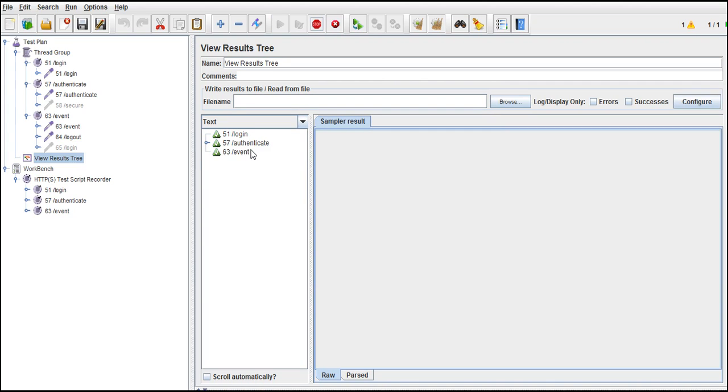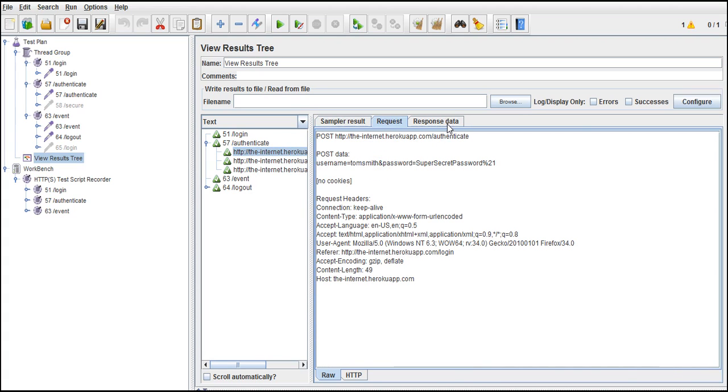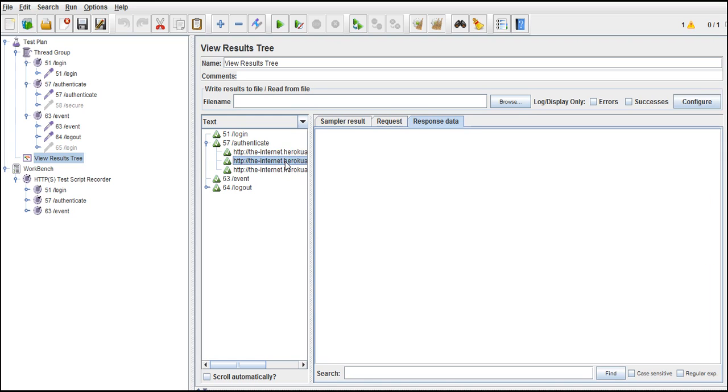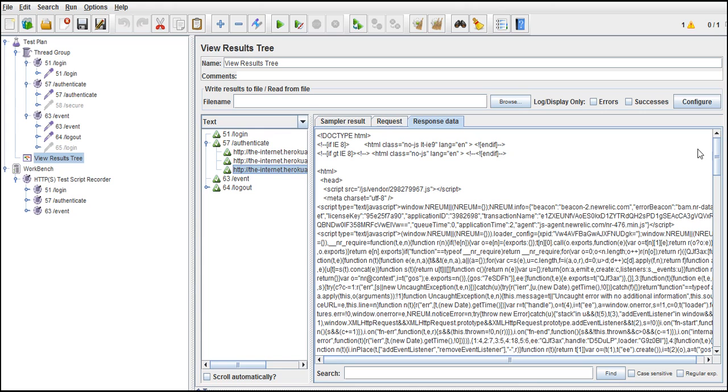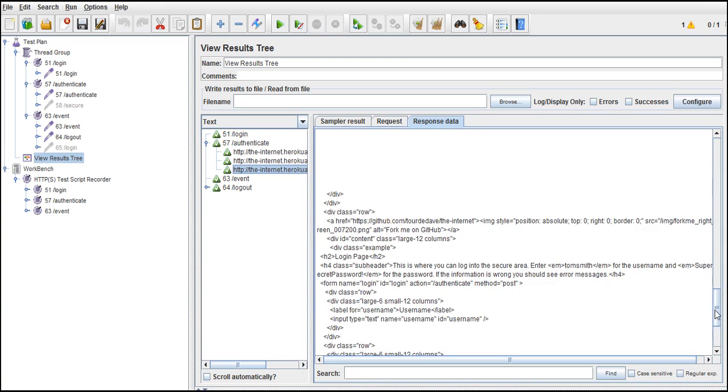Login, authenticate, event, logout. Okay, but once again, don't just estimate by seeing green ticks that your script ran successfully. You cannot know unless you go and check what response you got. Here this is the request, username and password, and here this is the response data. Come down. This is where you can log into the secured area. This is not logged in.